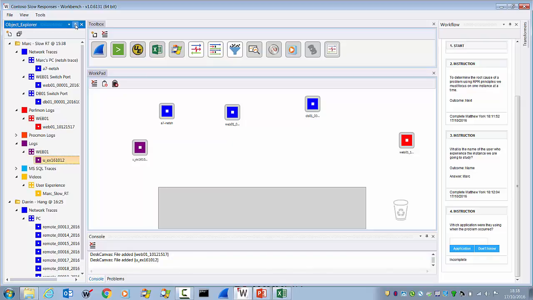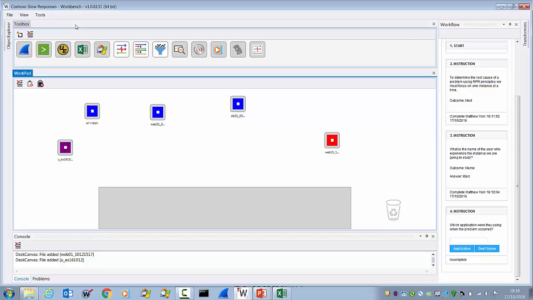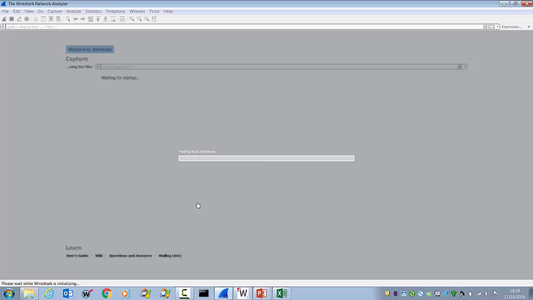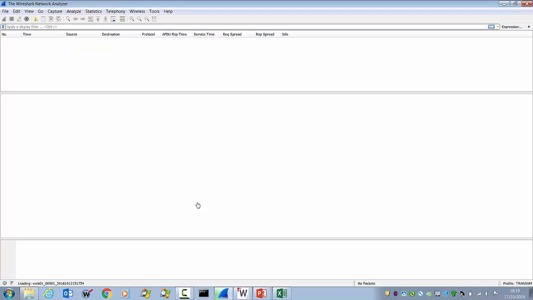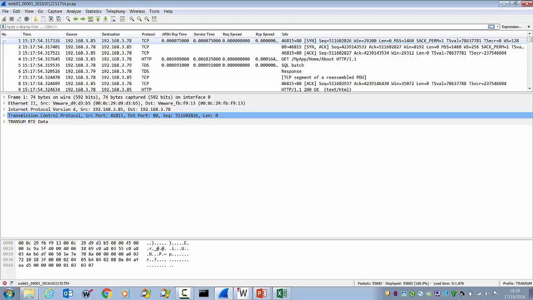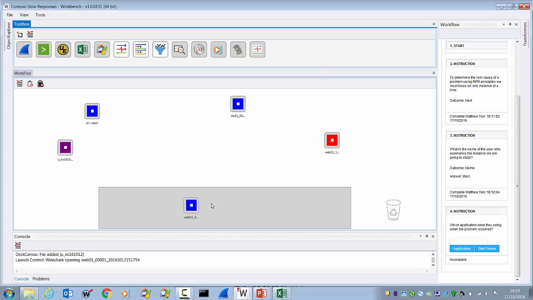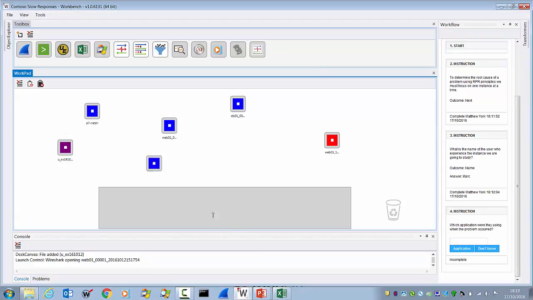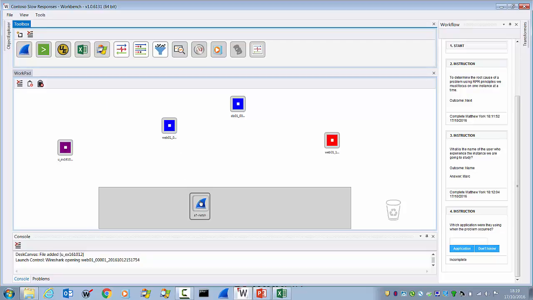Now I can do things like unpin the Object Explorer to give me a bit more space. And this is the active area, so I can take one of the trace files, which is a PCAP file, drag and drop Wireshark onto it, and of course it opens in the way you would expect. Nothing too special there. This trace file here was captured using the netshell trace command. Now this format is not supported by Wireshark, but within Workbench we're able to open it.